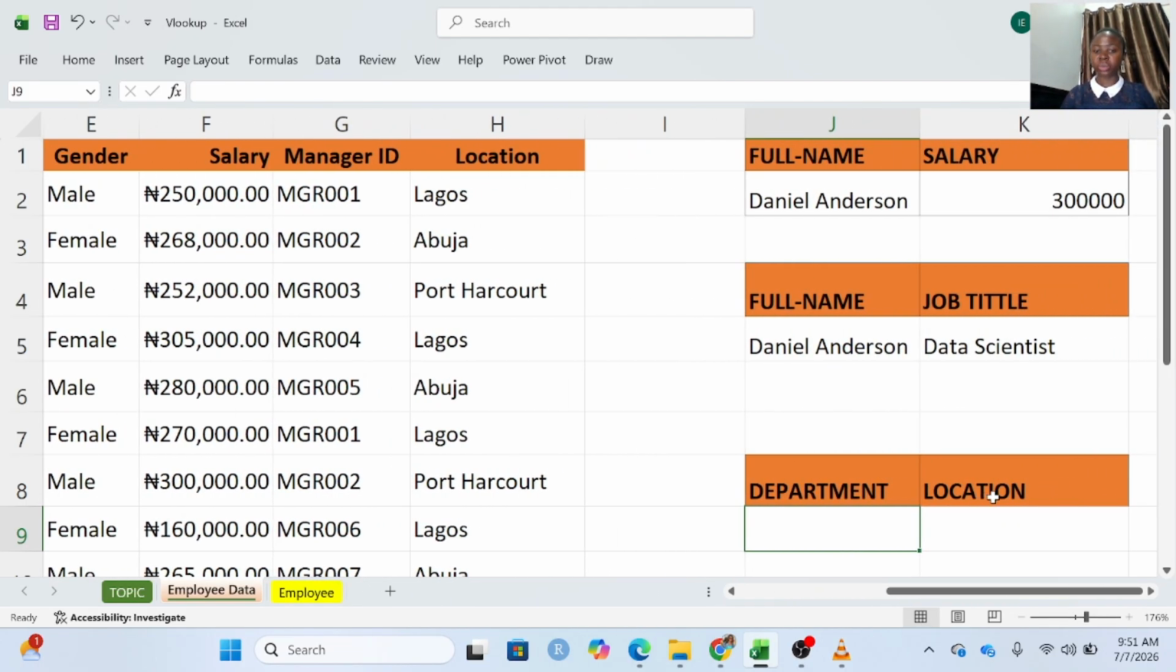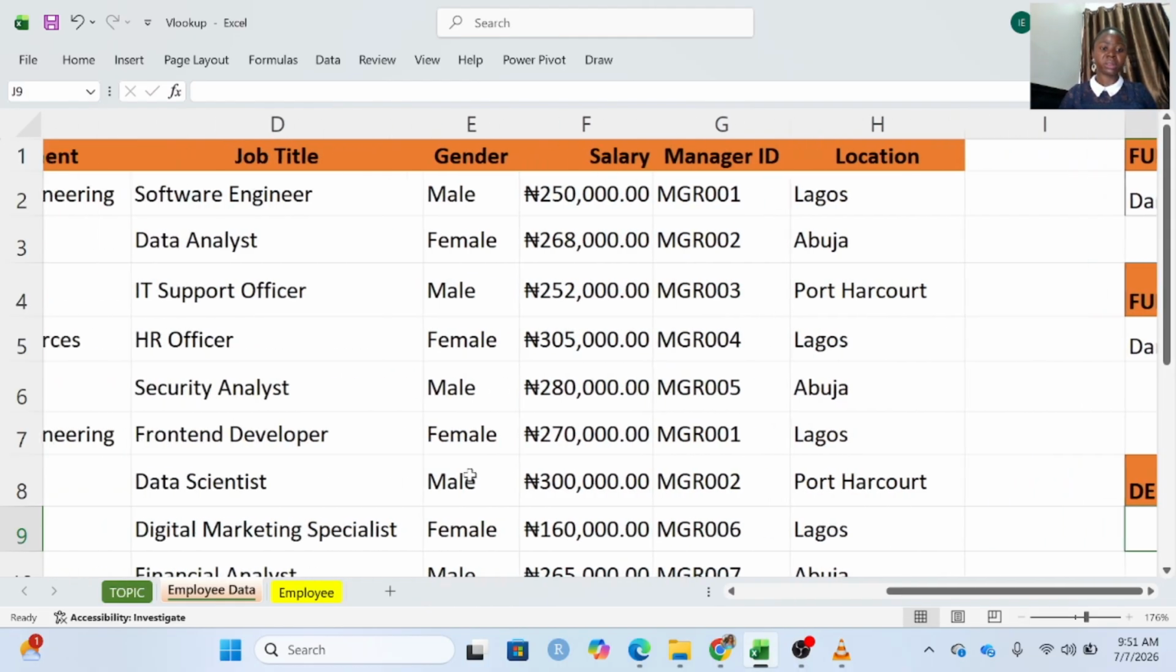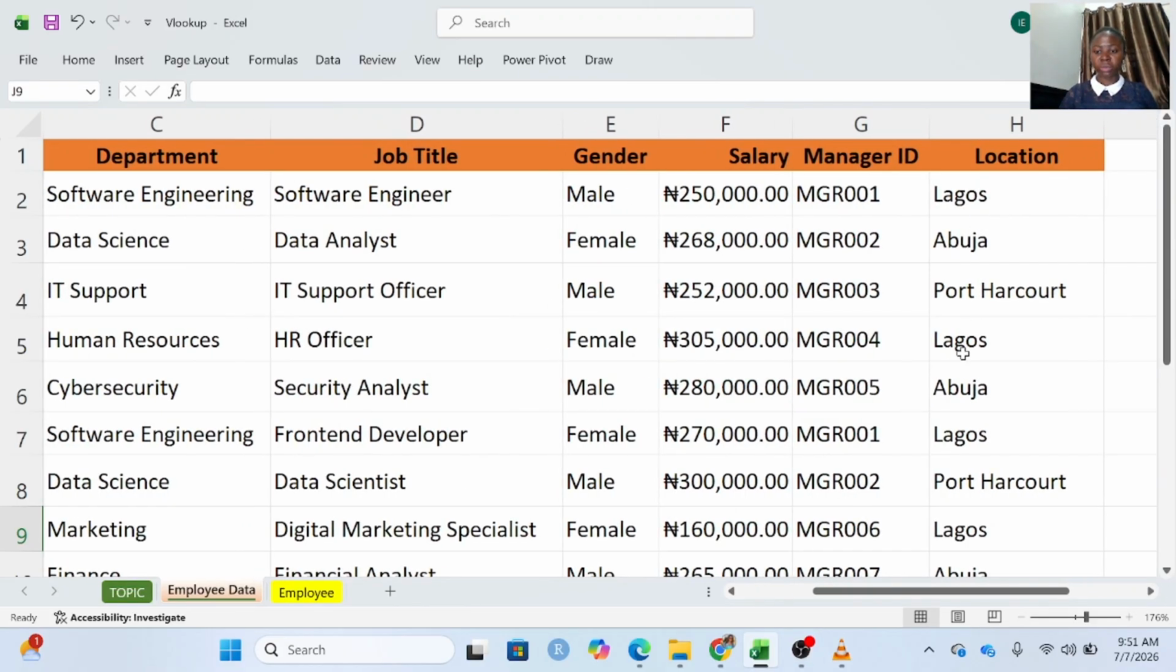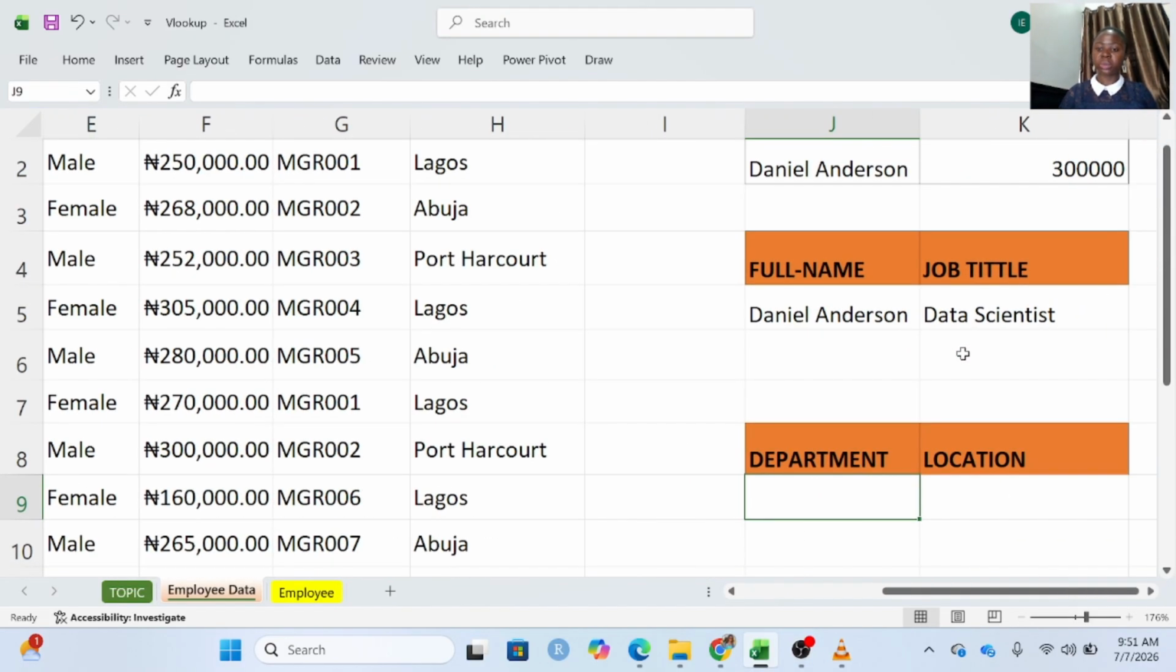Now, the next one is what? Location. We have Lagos, Abuja, Port Harcourt, Lagos. So some of them are repeated. Even this one, some of them are repeated too. So this is where we'll be using the data validation so that we can be able to get the department. Instead of typing, we'll just click on it.